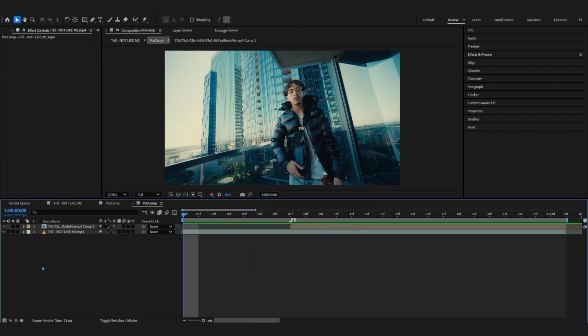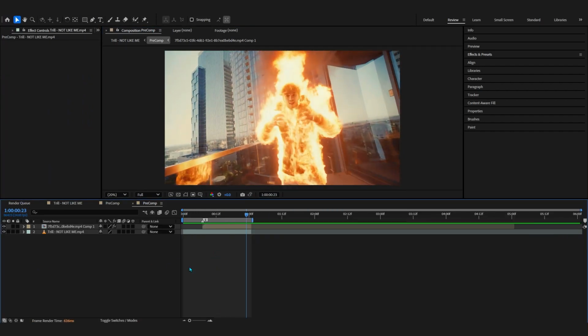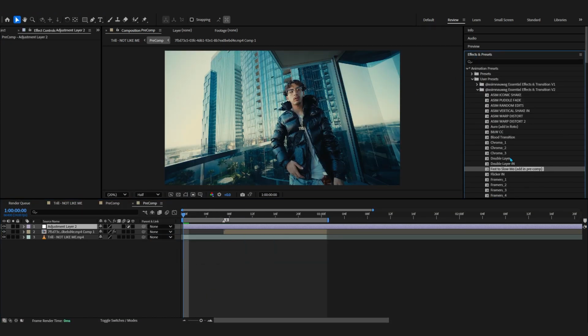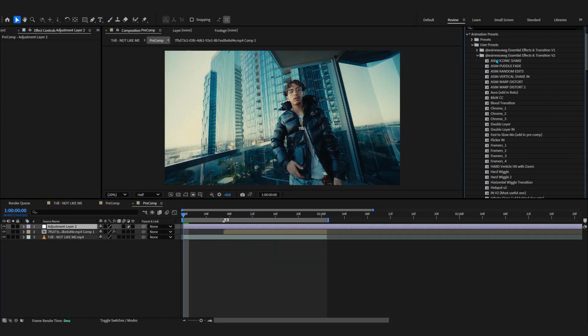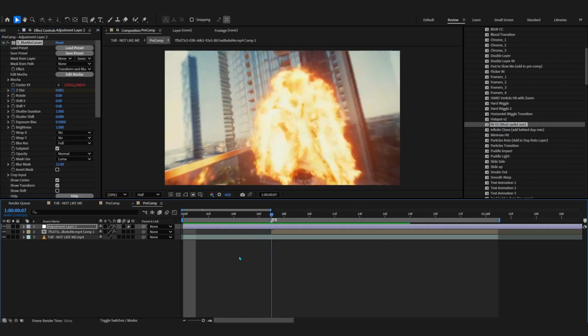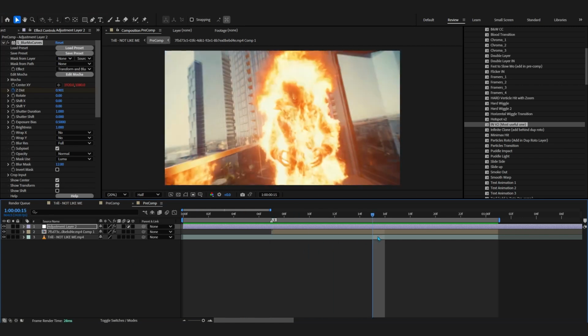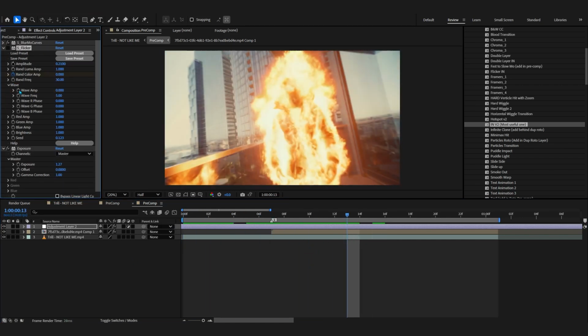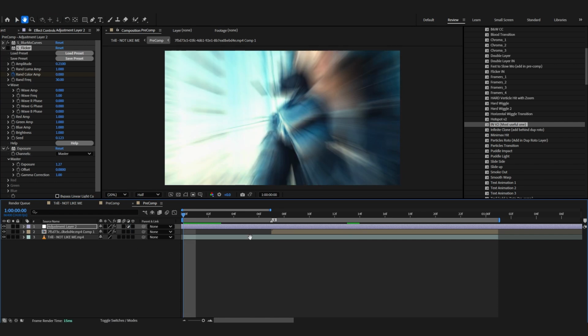Yes sir. Now to put everything together and to finish this effect off, just add an adjustment layer in here. And firstly, what I'm gonna do is open up my Essential Effects V2, and from the V2 I'll add the zoom in right here. What it will do is just add a zoom on top of everything, so everything looks smooth and blends in together. I'm gonna turn off this flicker for now though.